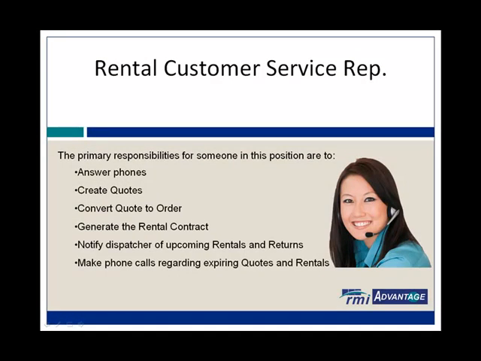Lynn is responsible for answering incoming phone calls from potential prospects and customers. While on the phone, she will create quotes based on the requirements given. When the prospect or customer is satisfied with the quote, she will convert the quote to an order and generate the rental contract.